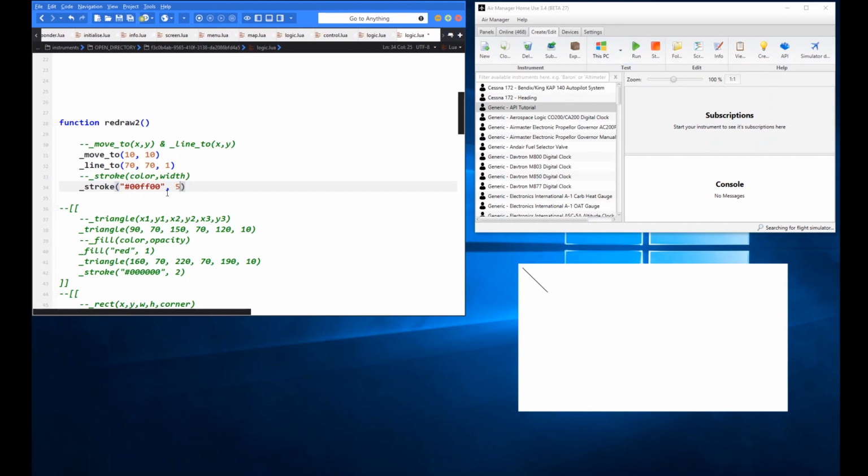Let's change that width a little bit as well. So back up to 5. So we should end up with a green line this time. There you go. Okay, so let's just change that back to black. And 3 maybe. So there's our move to and our line to.